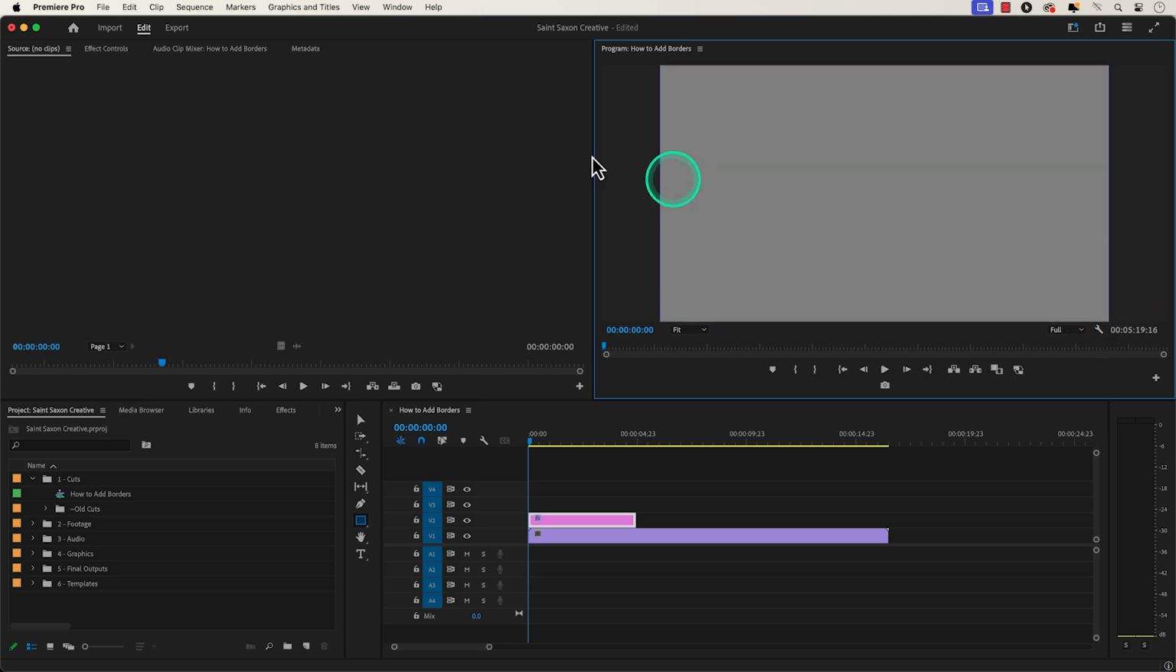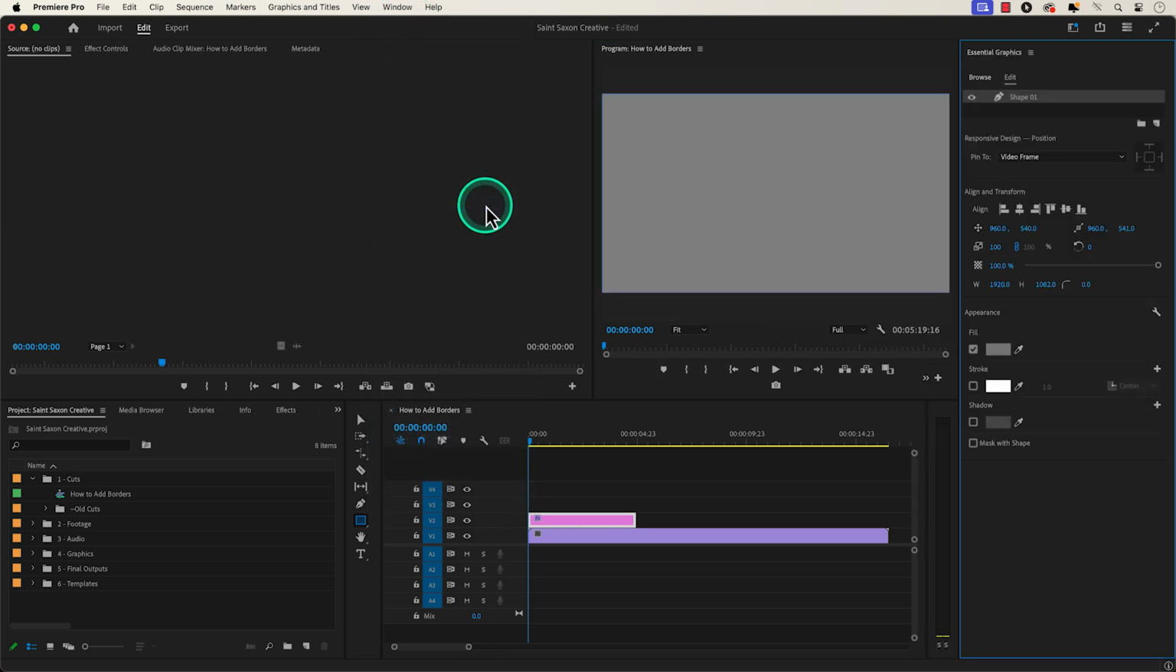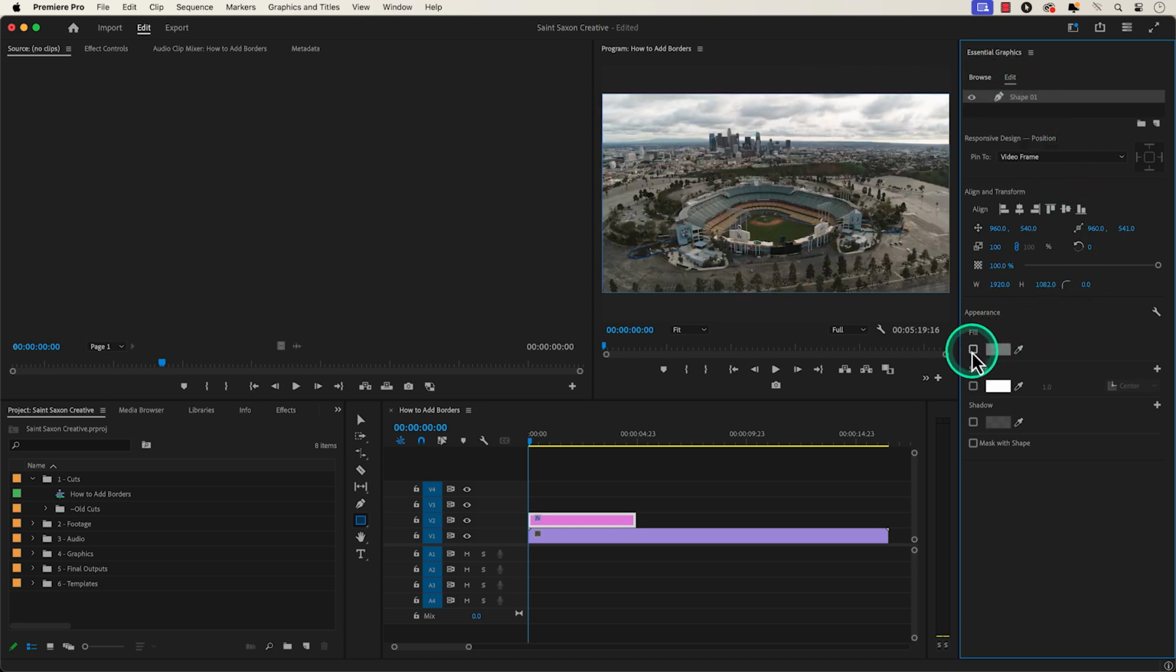Then go to the Essential Graphics panel by going to the Windows tab and click on Essential Graphics. When the Essential Graphics window appears, make sure you're in the Edit tab and go to the Appearance section and disable the fill and enable the stroke.